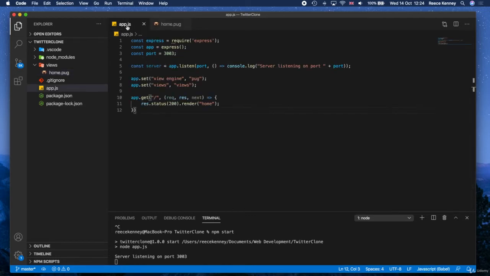So in app.js, it's actually quite simple. All we're going to do is go down to this get block right here. And inside there, before we render the page, we're going to create some content. So we're going to create a payload. Now, a payload is just a term used to refer to the data we're sending to a function or to a page or through a request or something like that.